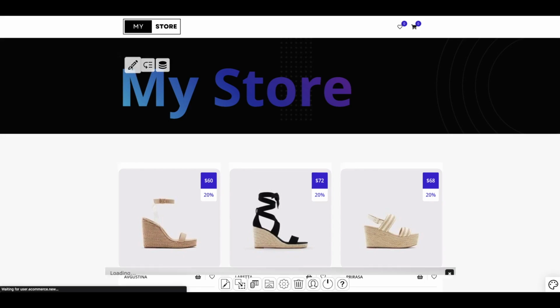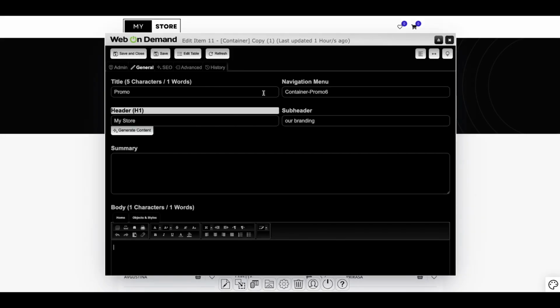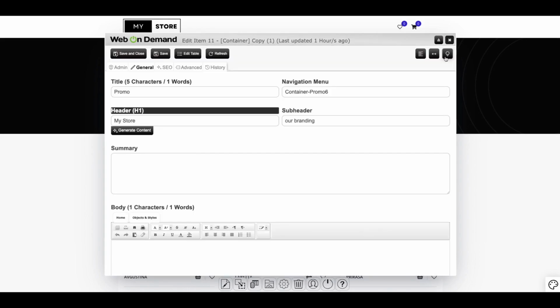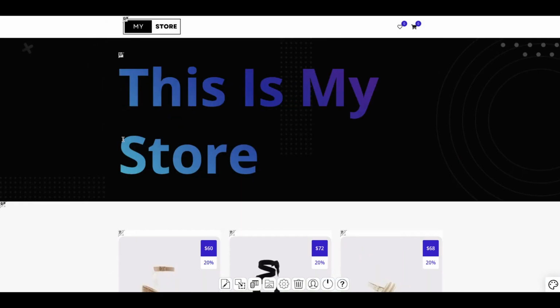Change the text by choosing the Edit icon. You can adjust this window to light or dark mode. Your header line text goes here. After making changes, click on the Save and Close button. You'll see your changes instantly applied.